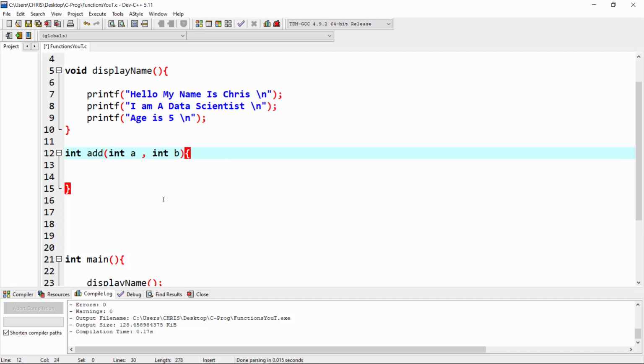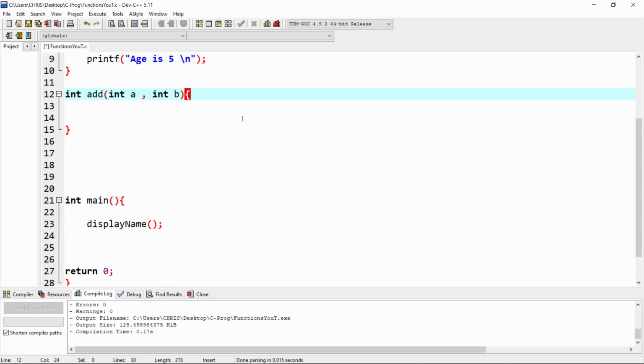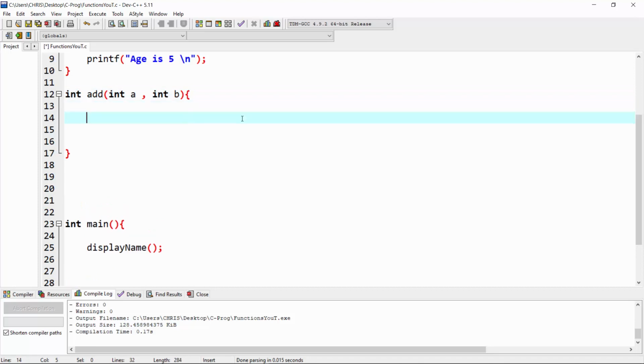So let me explain. Here we have a function called add. The return type is int, and then it takes 2 parameters, arguments, int a and int b. That means it needs a variable here and another variable here, and 2 of them will be numbers. These numbers will be added when we call the function, not while we define the function. But during definition, we can as well add what it's going to do with those 2 numbers.